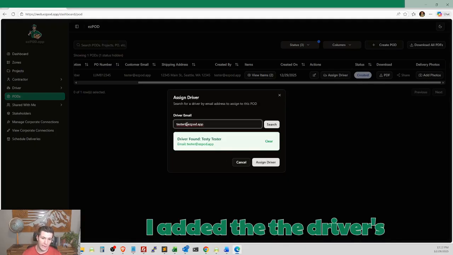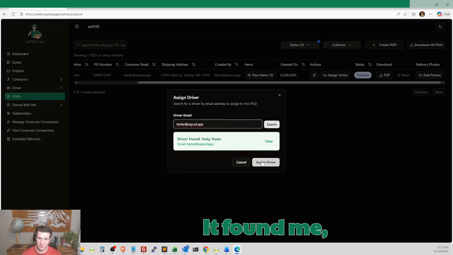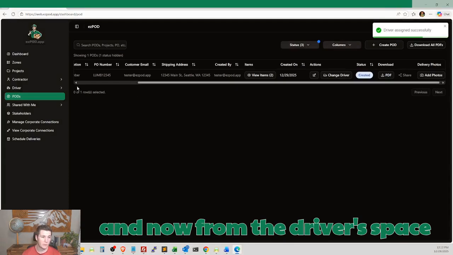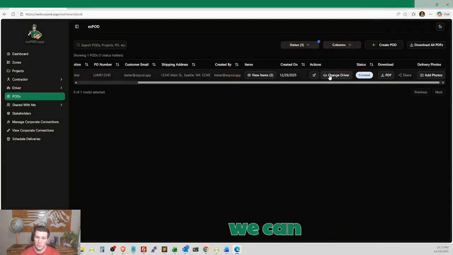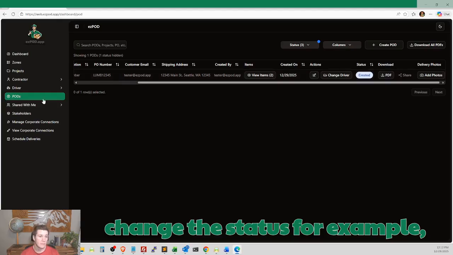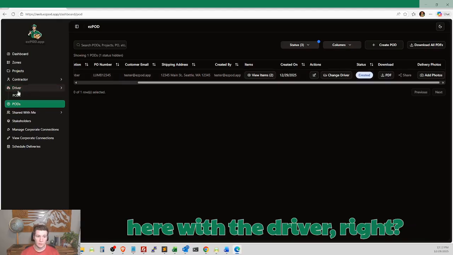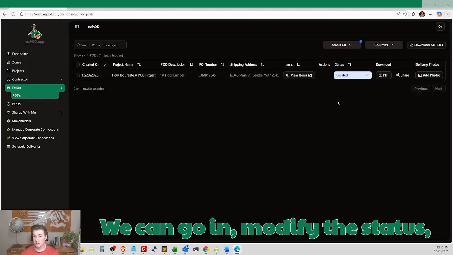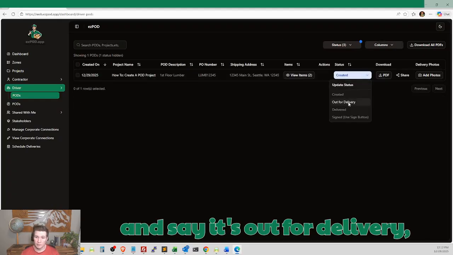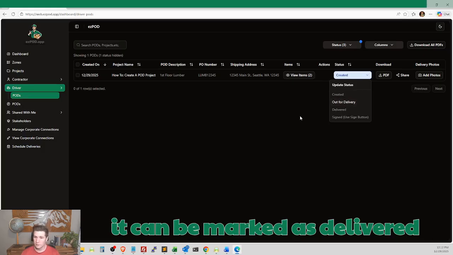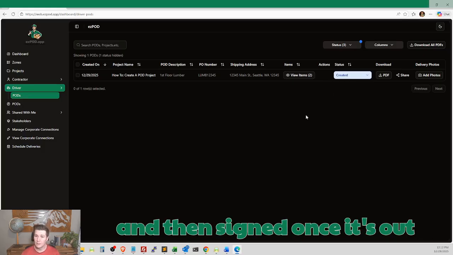So, for example, I added the driver's information in here. It found me, so I'm going to assign this driver. And now from the driver's space, we can change the status. For example, here with the driver, right? We can go in, modify the status, and say it's out for delivery. And then when it gets delivered, it can be marked as delivered and then signed once it's out there.